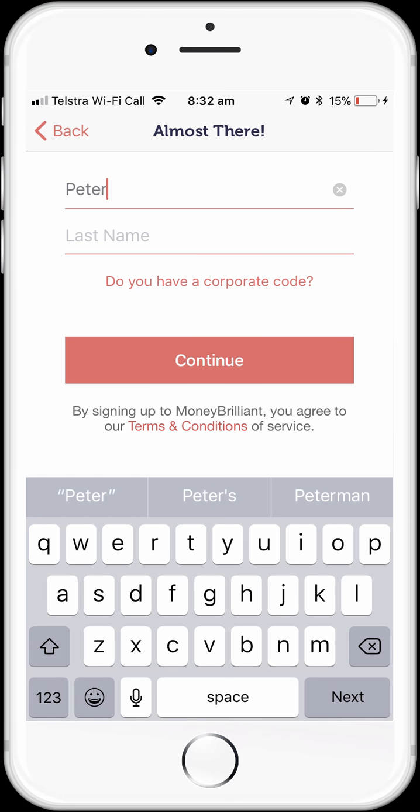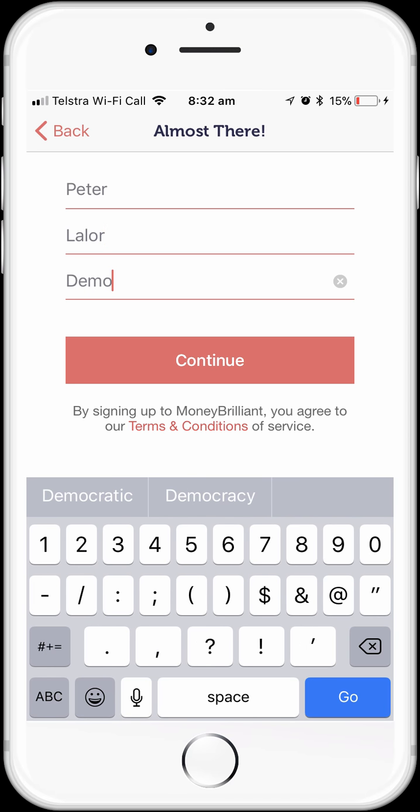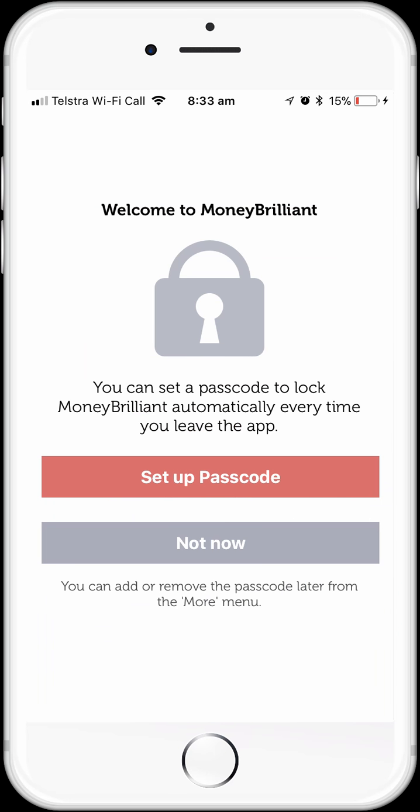The first thing we need to enter is our name. We also have the option here to enter a corporate code. If your financial planner or MoneyBrilliant partner has supplied you with a corporate code, you should enter it here. It's not the end of the world if you don't, because you can also add it later inside the MoneyBrilliant app.